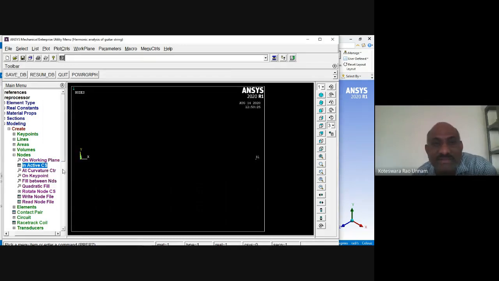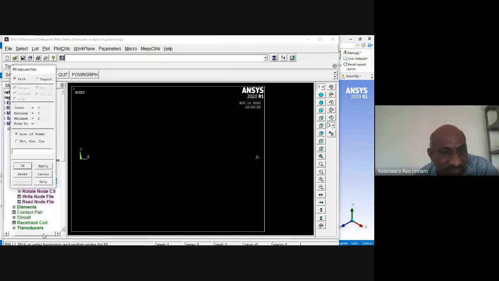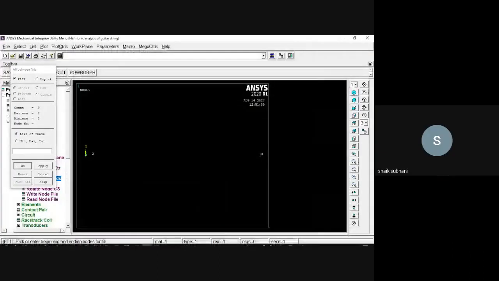Okay, so two nodes are created. Then what I want to do here is fill this gap between 1 and 31 with 30 nodes. For that, you have the option fill between nodes. NDS means it is nodes only. Click on this. A dialog box is opened here. Is this message visible to you here?